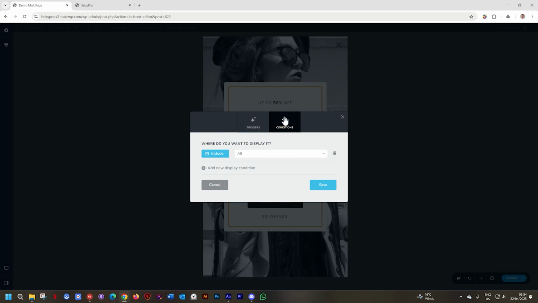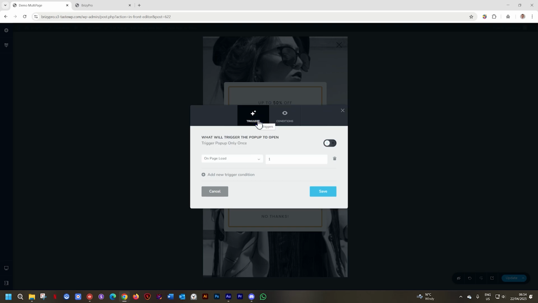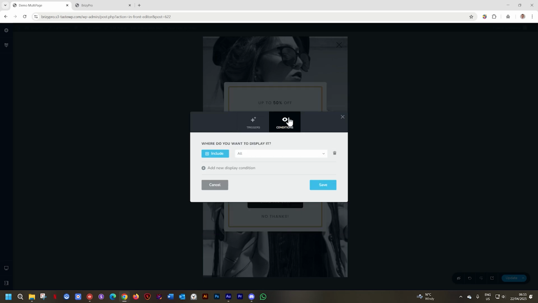What we mean by passive is that this does not depend on anything the user does. Triggers rely solely on actions from the user. Did they click or did they do nothing? Do they want to leave? Did they come from a specific place? Conditions, no user involvement required. And conditions is where this pop-up should be displayed.